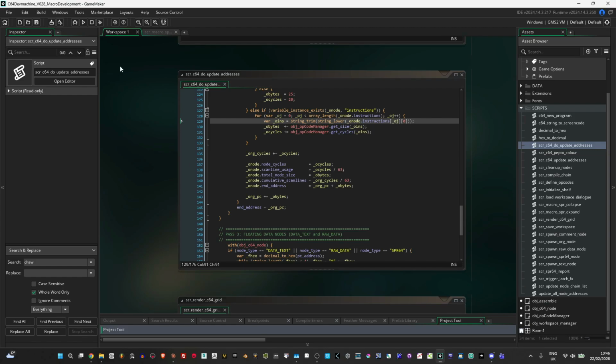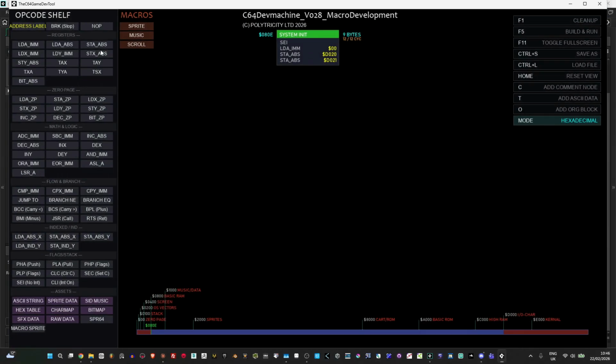Hi everyone, so this is what I've been up to recently with this. I've been adding sprite integration and macros, just getting a start in them. So there'll be some built-in macros that do stuff for you. The one I've got working so far is this sprite macro.